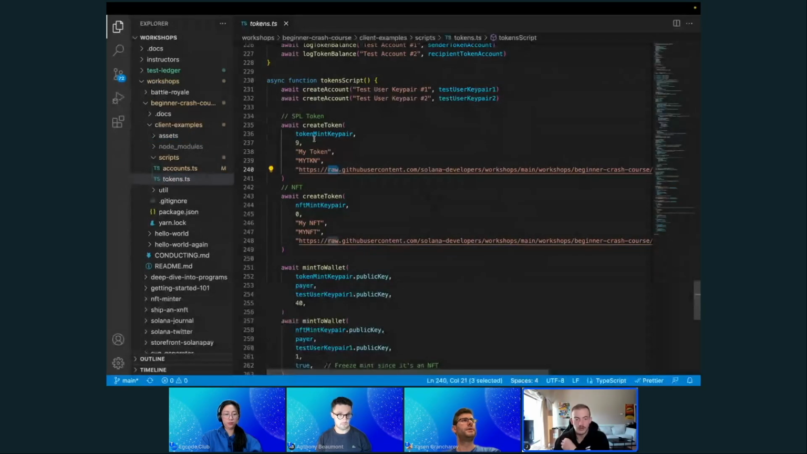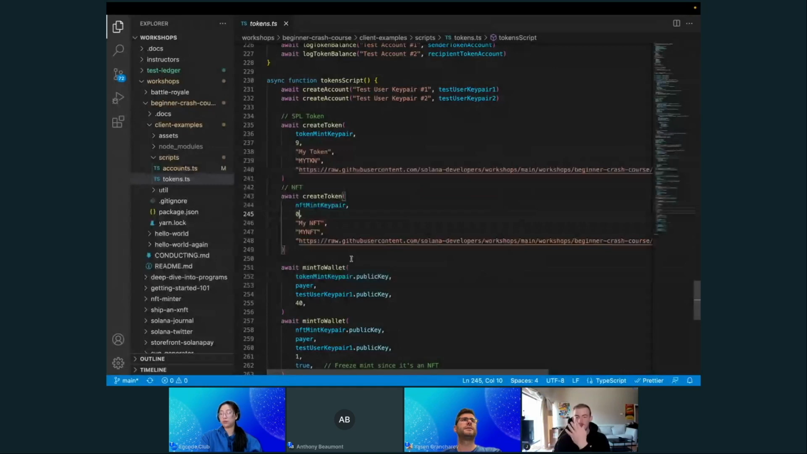And then you can see here, I'm also creating a token as an NFT, which is going to be 0 decimals. Now, notice I put these in the same function. It's because both are tokens. Both of them are SPL tokens. But because they have different decimal places, they are going to be different types of tokens.